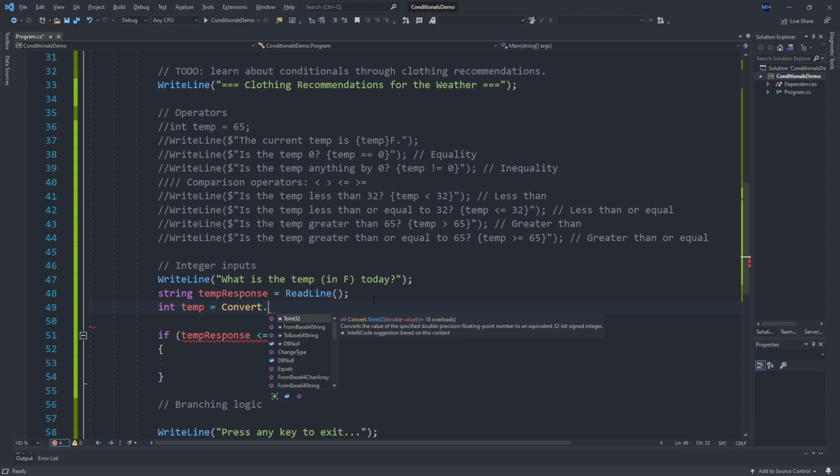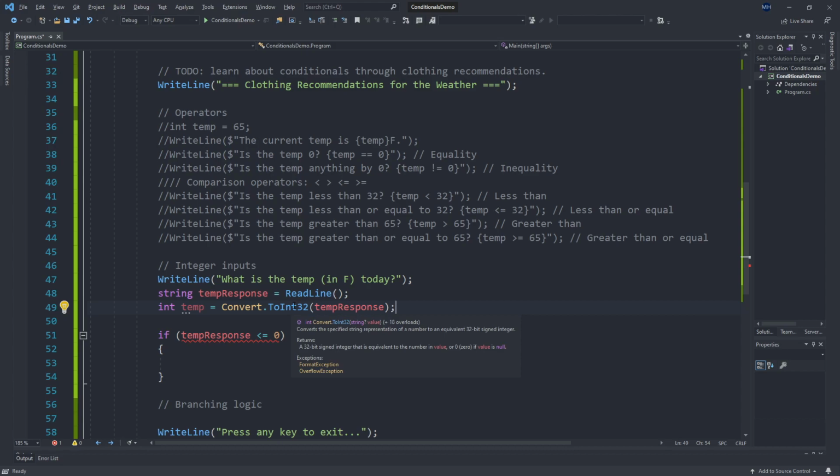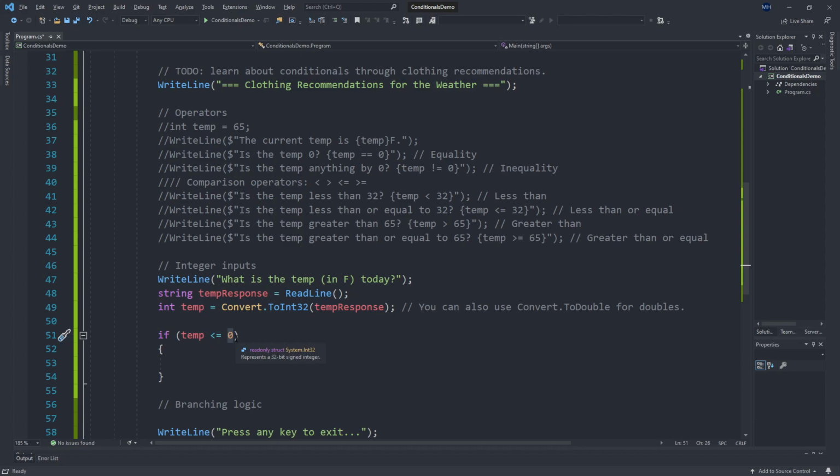The two things that you want to keep in mind: ToInt32 allows us to take a string and return an integer. But there is also ToDouble, which we will use anytime we want to capture something that is a double value. In this case, to simplify things, we're going with whole numbers. So I'm going to make sure to just use ToInt32, but I'll add a comment. You can also use Convert.ToDouble for doubles. Okay, so now we have an integer value that we can compare against another integer value.